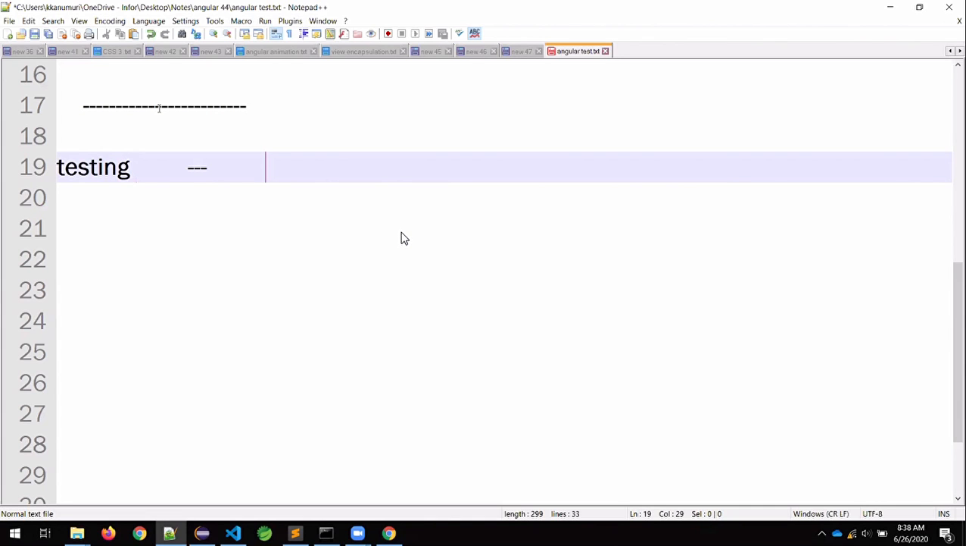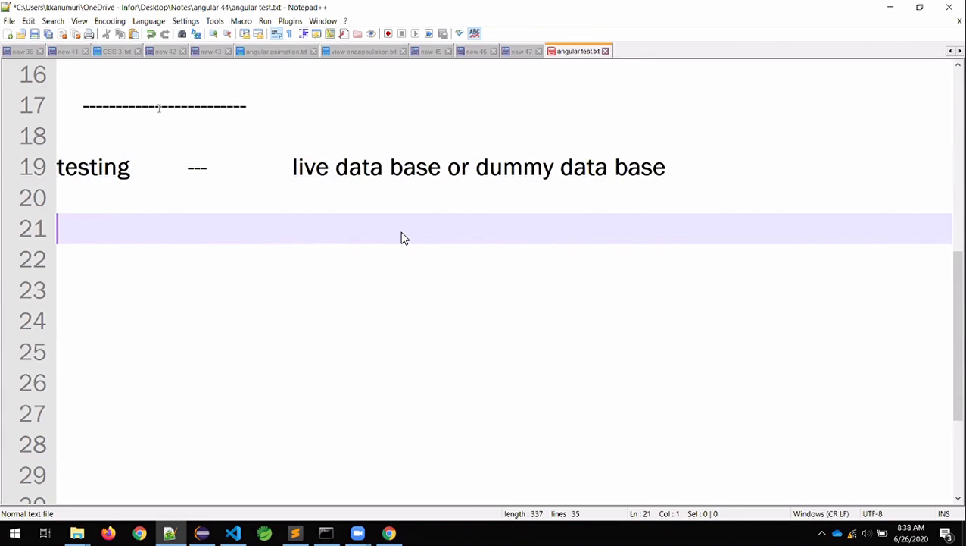You can tell me the answer. When you are testing, do we need to test with a live database or a dummy database? Very good, Basha. Very good, Bharat. Good, Satish. Very good, Reddy. Very good, Praveen. So right now we are going to make a replica of live. We are going to give our live data into a dummy database.